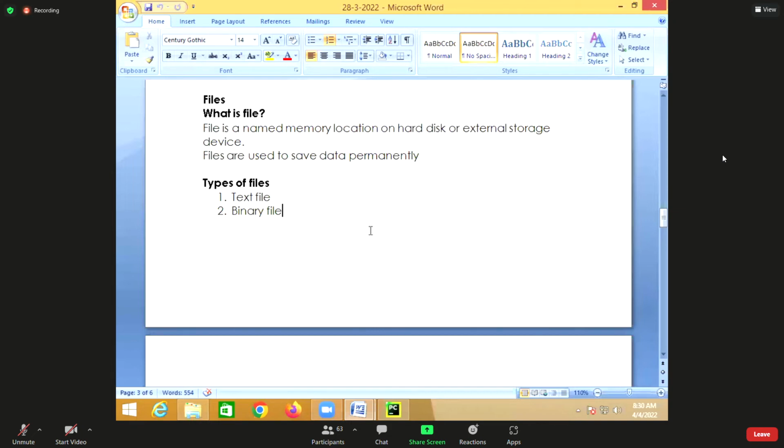Actually, you can save the data in two systems. One is the file system and one more is the database system. So what is a file? A file is nothing but a named memory location on a hard disk or external storage device. Files are used to save data permanently. Why are we using files? To save the data permanently.